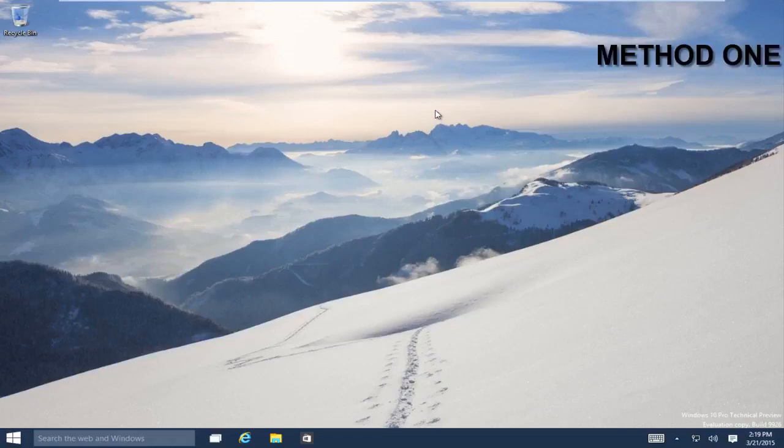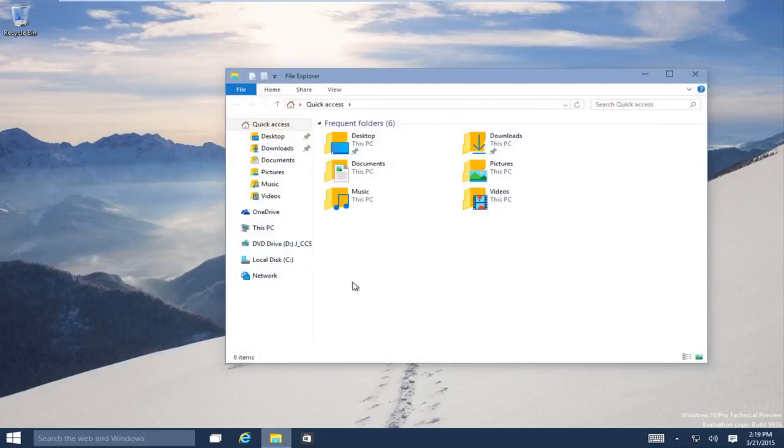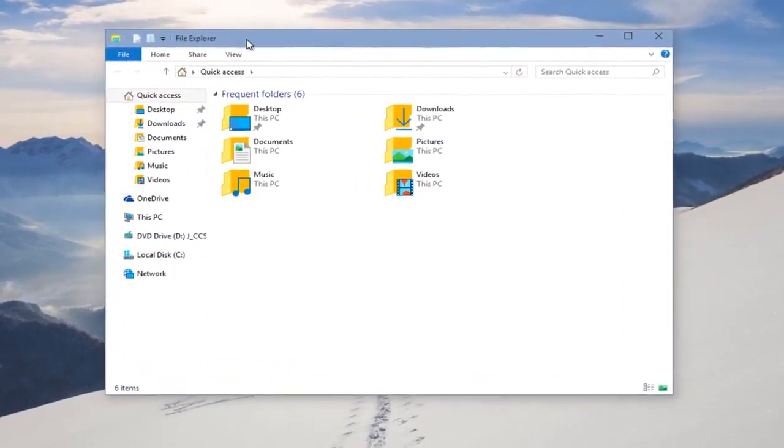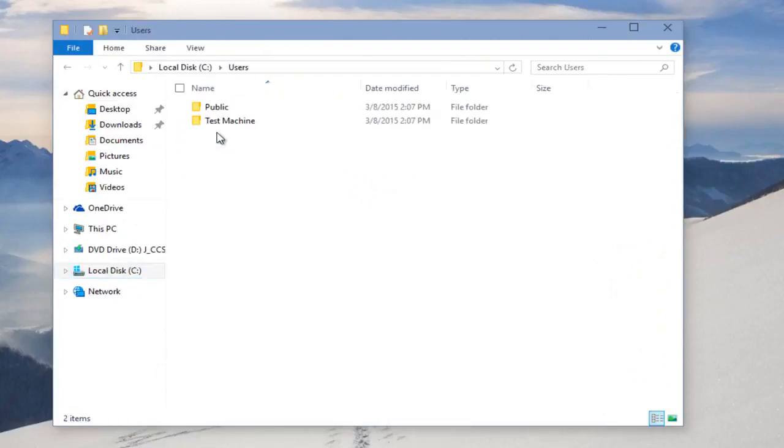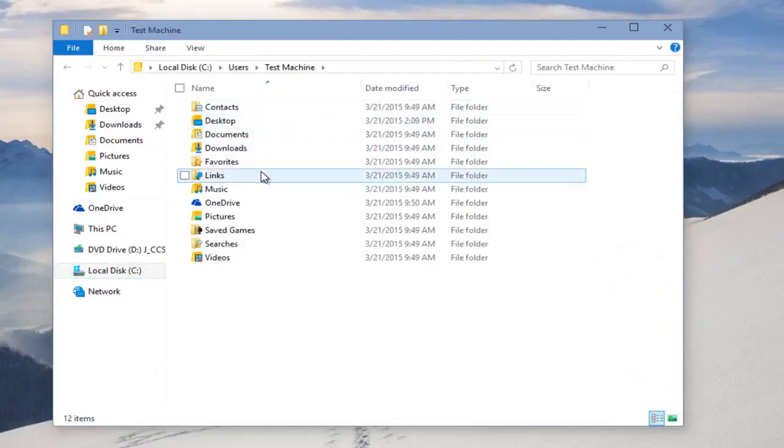But the easiest way that I can see right now is that if you go on the taskbar and you click on this little icon that looks like a folder, this is File Explorer. So if you click on that, and then let's say we want to go to our local drive, and under Users, we see these are the folders that we currently have access to.